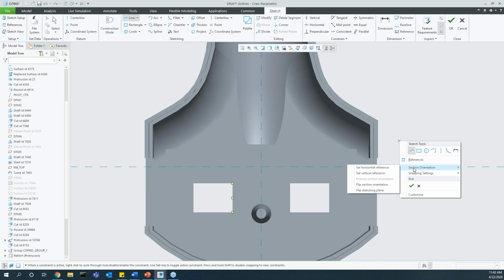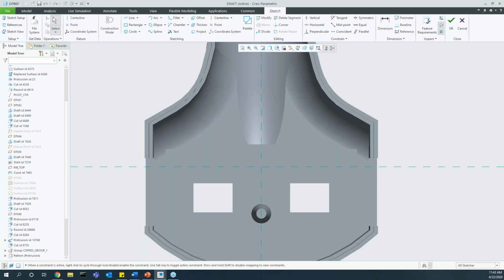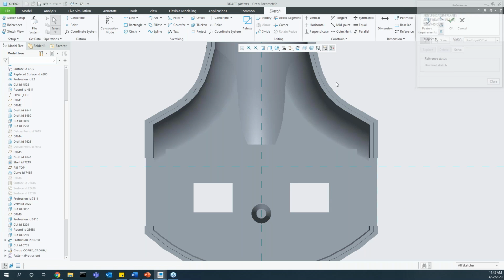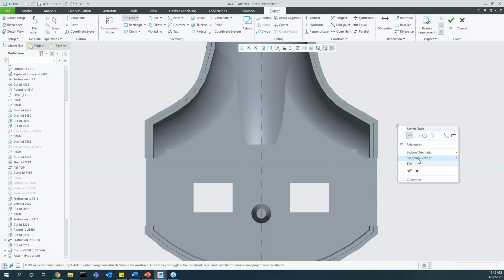If I come down here and turn off snapping settings and turn off snap to model geometry, now if I create a line segment, we'll see that no matter what I do, I can't intent select, I won't be able to select these references. But if I do come in and create reference lines, I am able to snap to those. So this will give you some greater control. If you have a very complicated part, you can control your references.